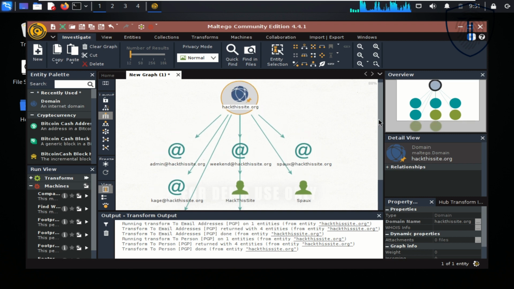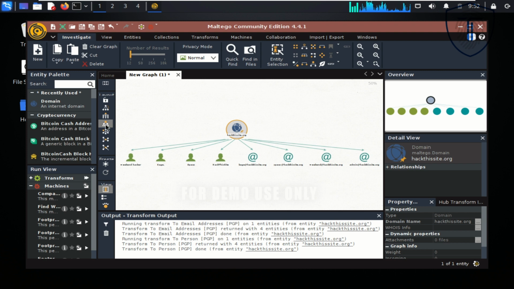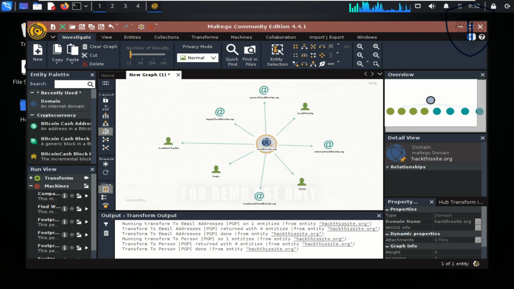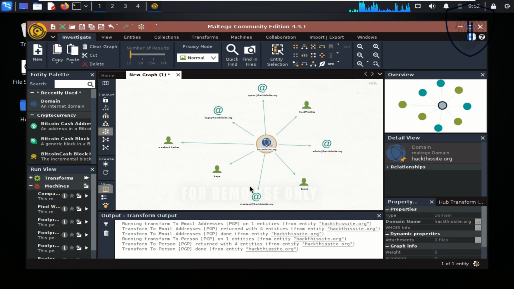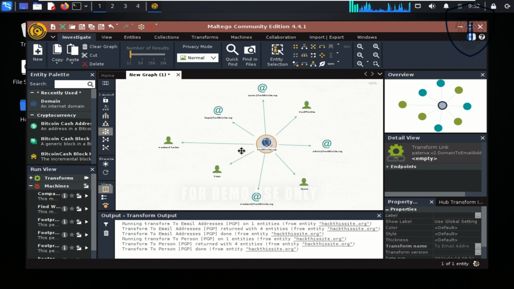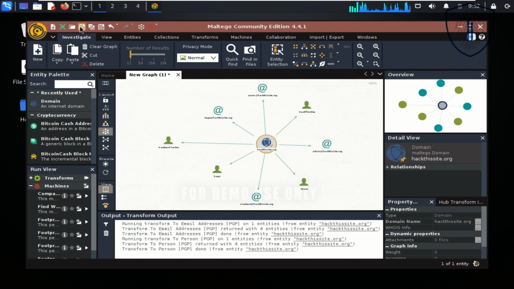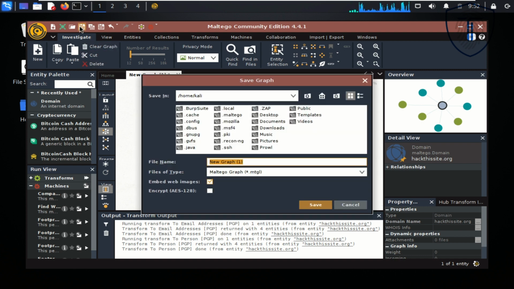The specialty about Maltego is the ability of the tool to represent the gathered information in such a form. You can change the diagram, like if you like to have a tree diagram or a spider like this, so you can choose according to your wish. Later on, after performing all the reconnaissance, you can simply save this file for your future references by pressing this save button.